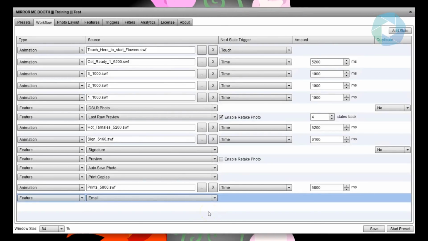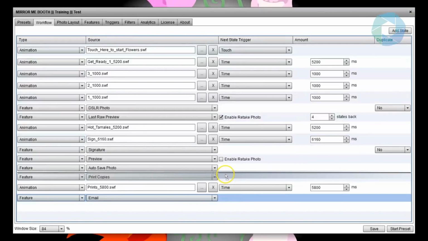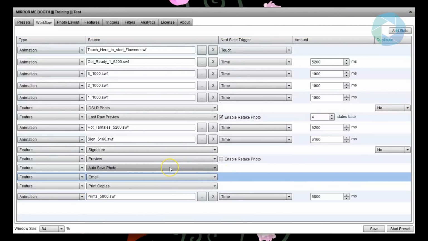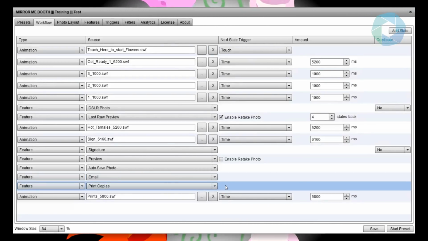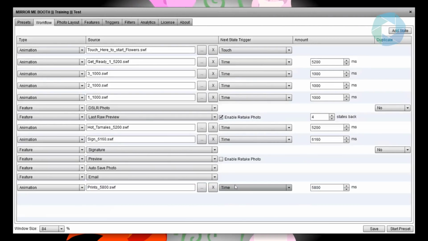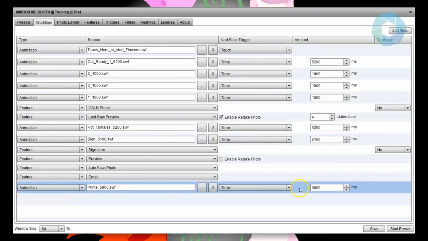Since I want to add the email feature before we're printing the copies, I will drag that state after the autosave feature state and before the print copies feature state. If I want to delete a state from the workflow, let's say that I want to delete the print copies feature, I will highlight that state by clicking on it with the mouse and press delete on the keyboard. Same thing I can do to this animation.